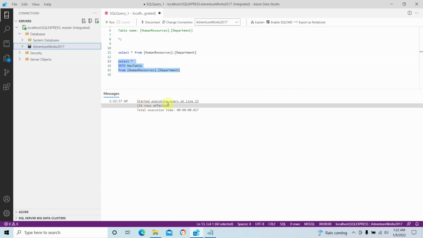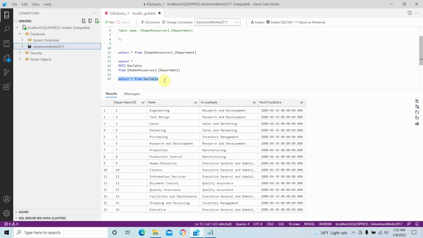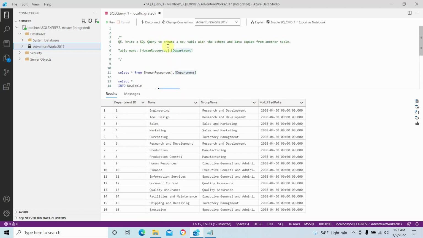So 16 rows affected. Let's see this new table that got created. In the new table, you can see we have all the same 4 columns as well as the 16 records that got copied from the department table. In this way, we can answer this interview question, how to create a new table with both the schema and data copied from another table, which here is the department table.